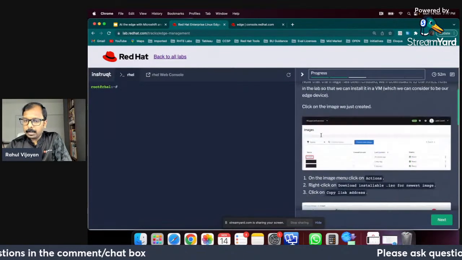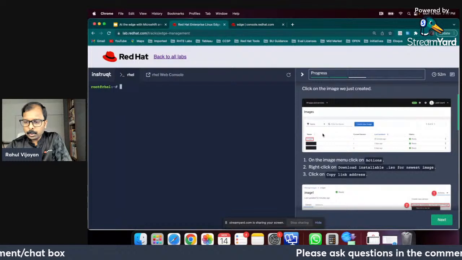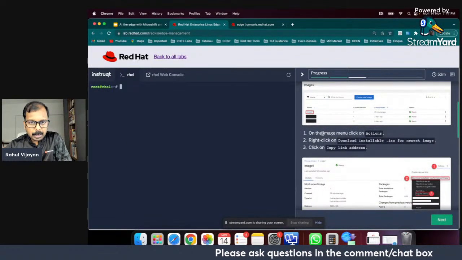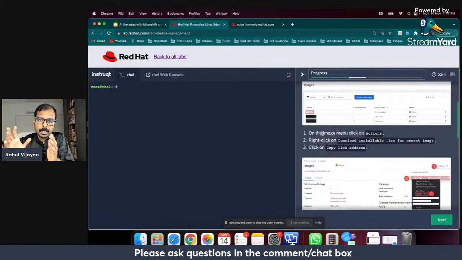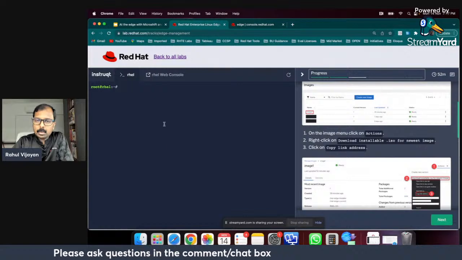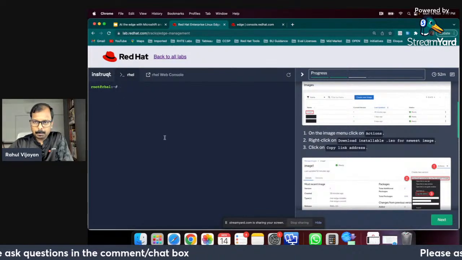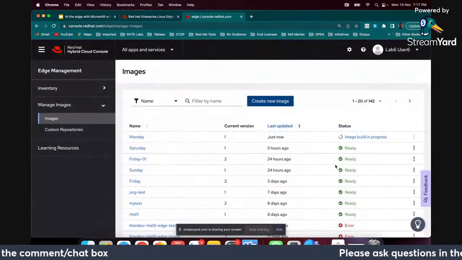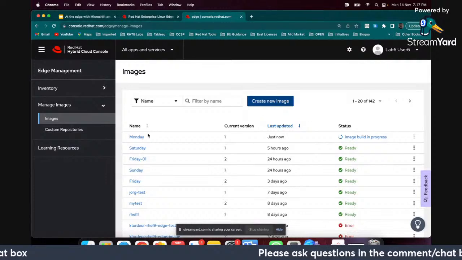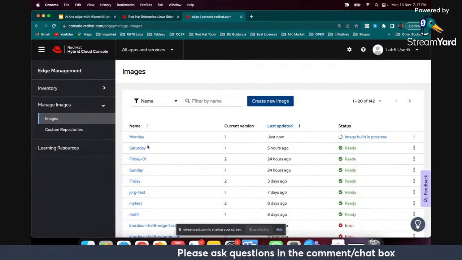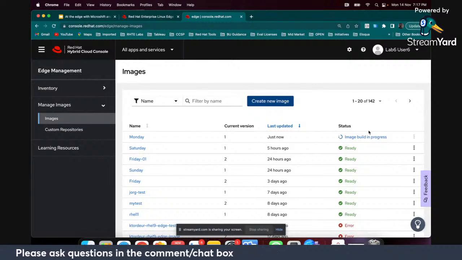On the right, we have the steps. It says to copy the link and download that operating system image into this particular virtual machine. So let's do that. Over here, you can see that Monday, the image name, is getting created and it takes around 30 minutes. Actually, the lab is slow.